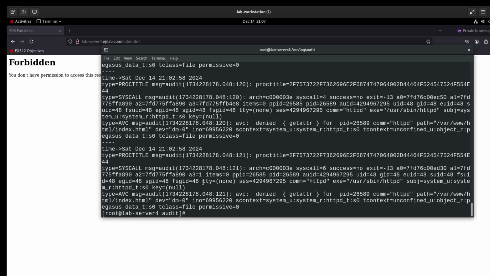Yep, message type AVC. Now this isn't nearly as user friendly as what you get for SELinux, but it works. This is showing us that this was denied, and it's showing us the context that is there. You can get all sorts of information about this, the user ID that's actually accessing the file and all sorts of goodies. But those are two ways to see SELinux errors.